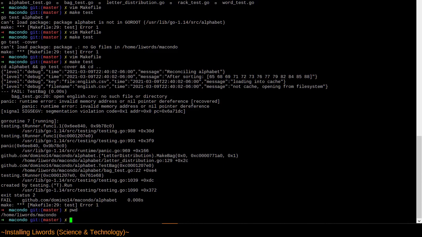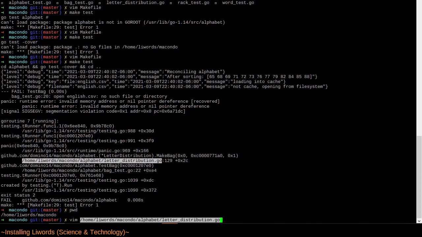So we had an error, and yet I got the cd .. change directory back to this directory, even though there was an error, and an exit status of 2. That's confusing. Anyway, now instead of referencing GitHub, this is referencing files on the local file system. Here's letterdistribution.go, which is trying to open English.csv at line 129.